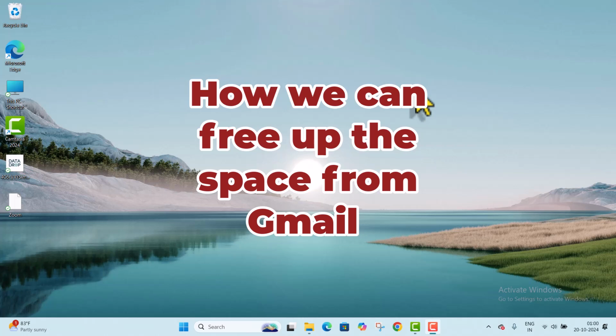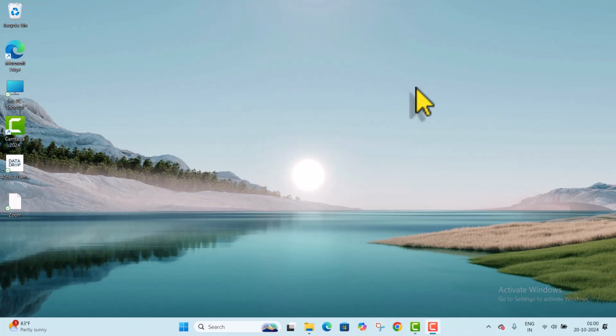So today we are going to learn how we can reduce the Gmail size and free up some space on Gmail to avoid the storage full notification from Google. What happens multiple times is that users get a Gmail account full because of the unwanted mails they receive. So we will try to delete all the unwanted mails from Gmail at once.